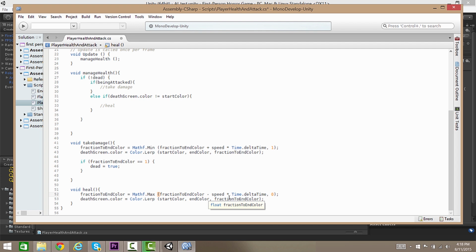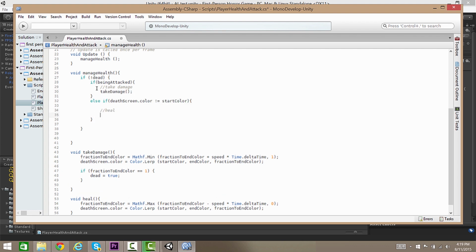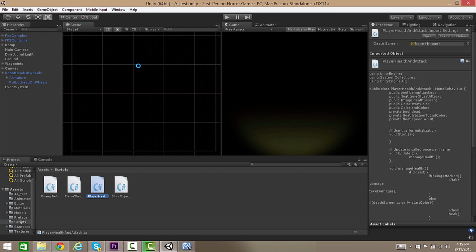Okay, so now, this line here is actually fine. It's the same thing as up here. We need to go ahead and call these functions in our manage health function up here. So I'm going to add the take damage function, as well as our heal function. And one last thing is, well, let's go ahead and test this out and see what happens. Let that compile. And we need to also assign some things. So let's go do that as well.